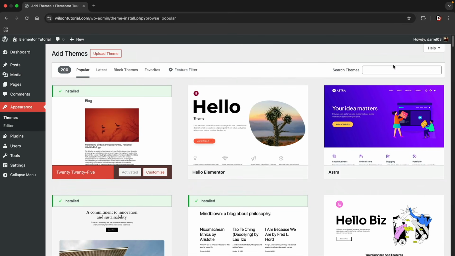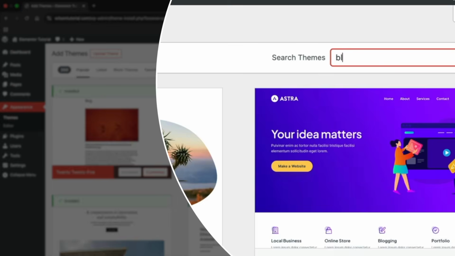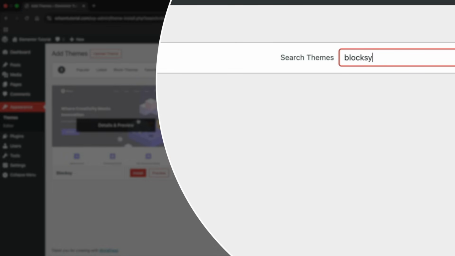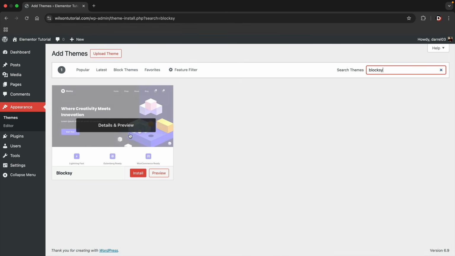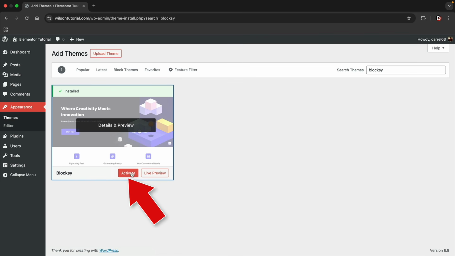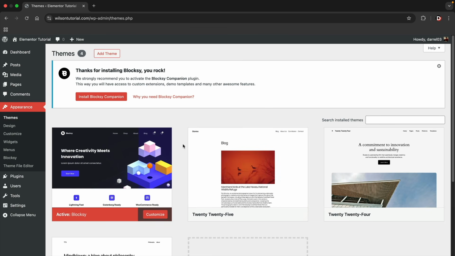So here at the top under search themes, let's type in Blocksy. The Blocksy theme is hands down the number one best rated e-commerce theme for WordPress. It offers the most features, great templates, and it's very simple to use. So over here under Blocksy, let's click on install. Next, let's click on activate. Okay, so once you install the Blocksy theme, right here, you're going to install the Blocksy Companion plugin. So go ahead and click on this button.